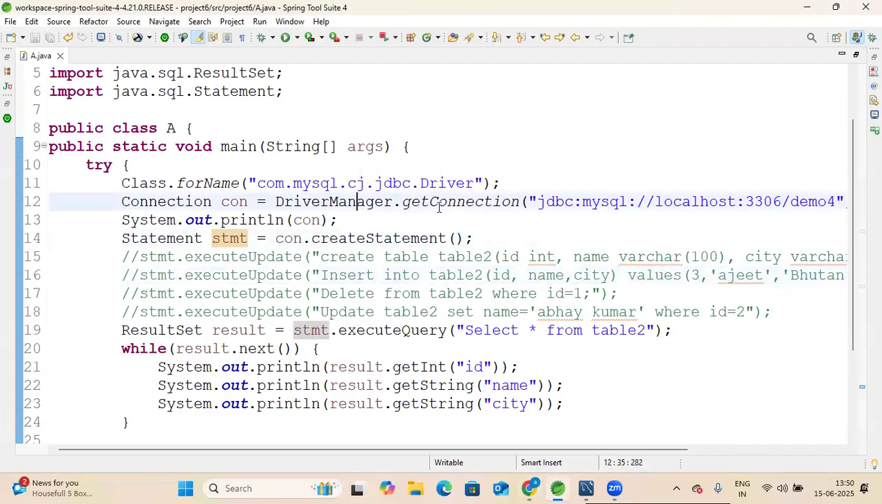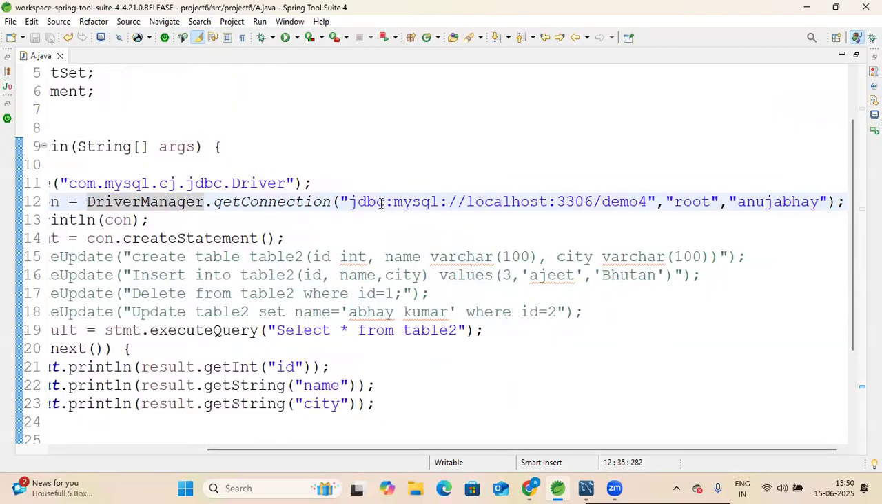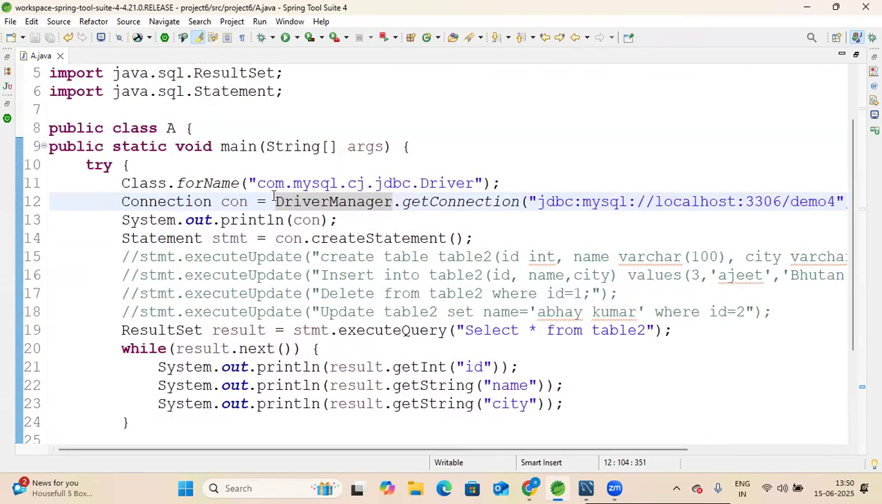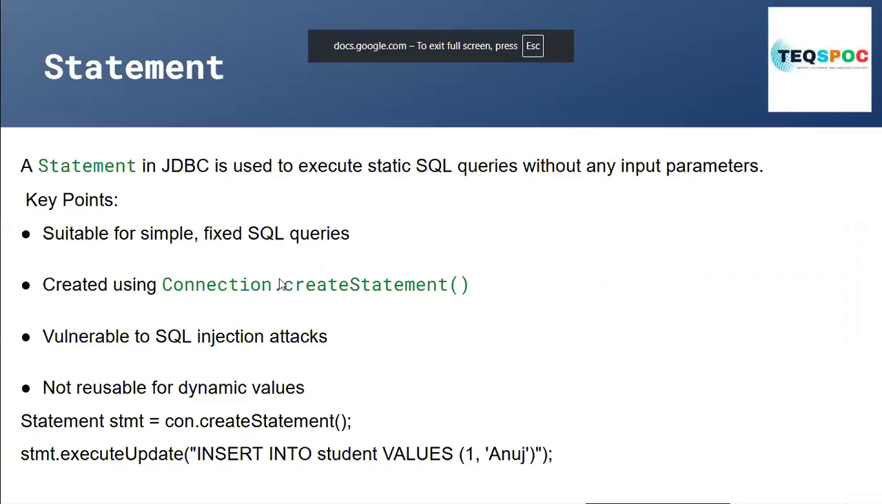The DriverManager is used for making the connection, and we have passed our credentials: jdbc, then mysql, then localhost 3306, the database name, your username, your password. Then Class.forName basically checks that the MySQL driver connection is working. Then afterward, we move to the next slide. Now it is easier to understand what the statement is, before doing the practical.